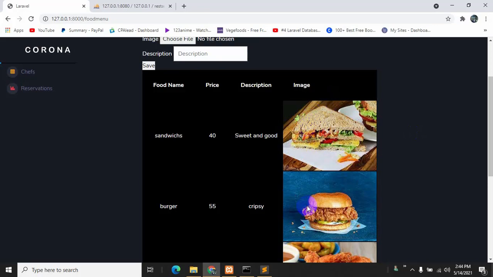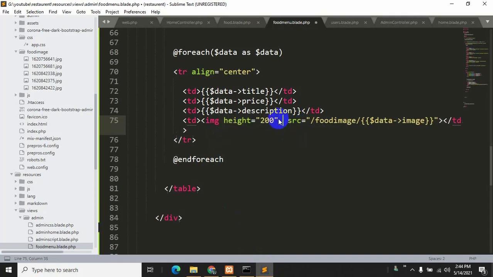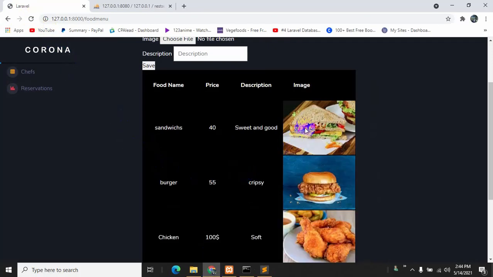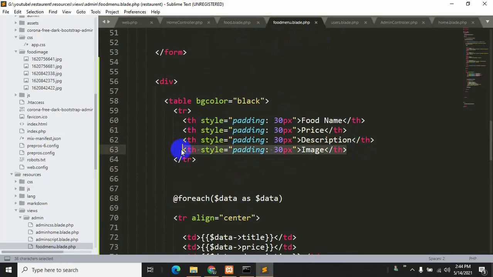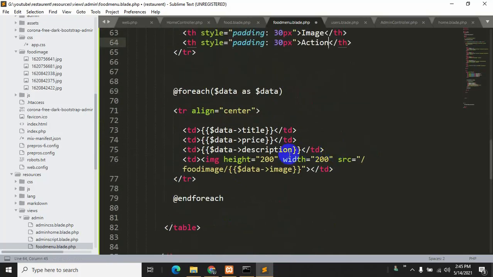Okay, but before that let me just resize the image. It's too big actually, so let's say height will be 200 and width will be 200 as well. Okay, so let's save it, Ctrl S, and let's refresh. Okay, this looks fine. Now let's add another th over here, Ctrl C and Ctrl V. Over here we'll say action.